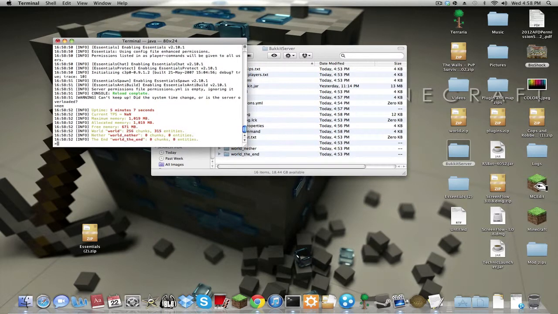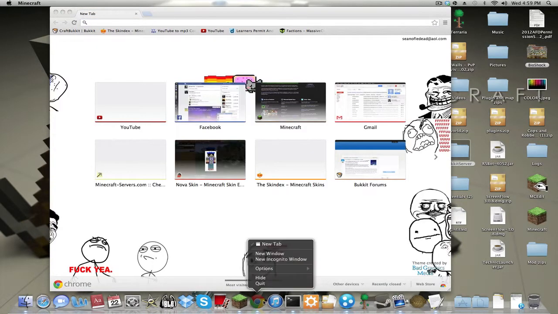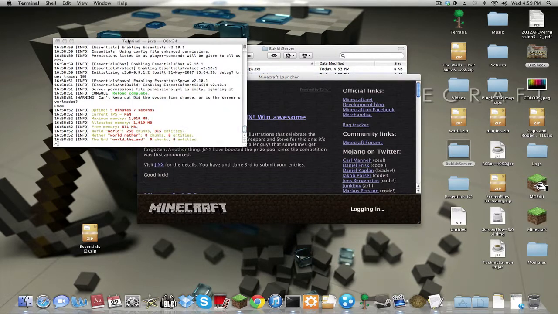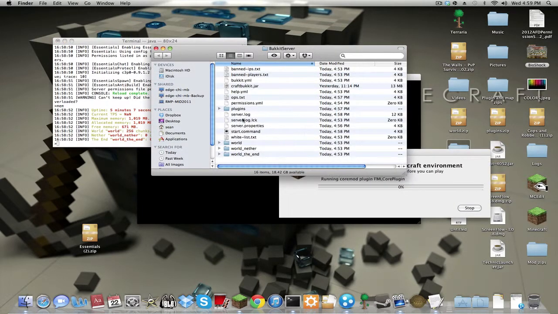Now you do mem. And wait a minute, I didn't do that right. Oh, it's still coming up. Hold on. There aren't any ticks yet. It's much easier to do all these commands from in-game. But that's basically how to do Bukkit servers.